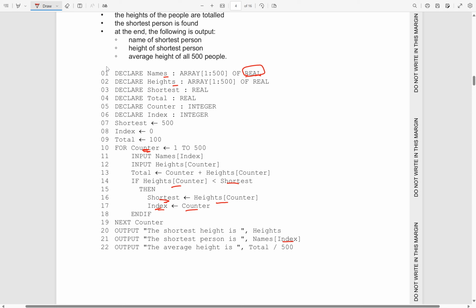So I think index being an integer seems fine. Then on line 7, shortest they assign 500. That seems okay because of course everyone is going to be shorter than 500. Now if, for example, you assign shortest to be 0, this will be a problem.